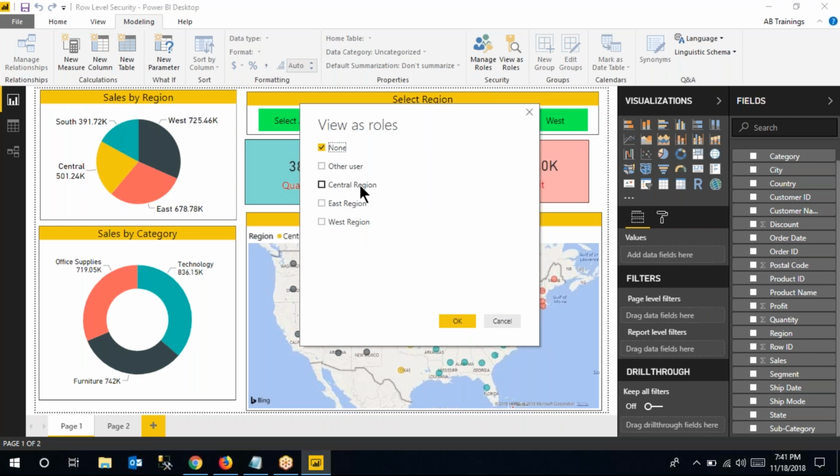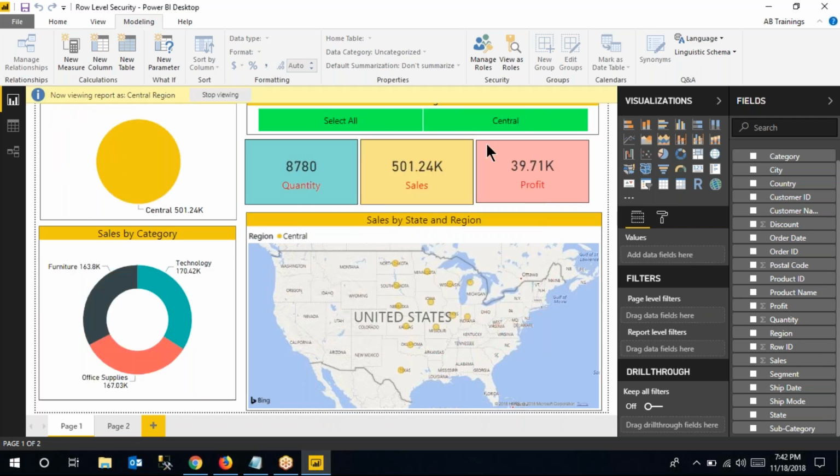When I added users to this central region, what data can they see in this report? This report contains complete 4 region information. When I add a user to the central region, what information can they see? You can see that in Desktop itself now. Press OK. Now just observe the central region role which I created. If I add a user to that role, this is the information he is going to see.